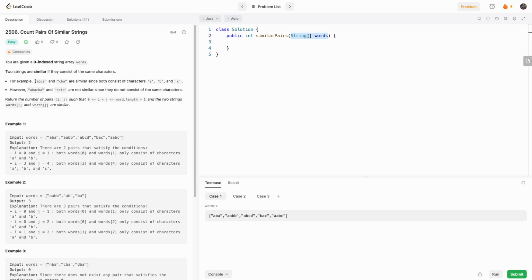So in this case, for example, ABCA and CBA both have ABC as their unique characters, right? In this case, ABC, ABA, CBA, BCFD are not similar since they do not consist of the same set of characters, like F is here but not here. So we have to return the number of pairs such that the two strings are similar.